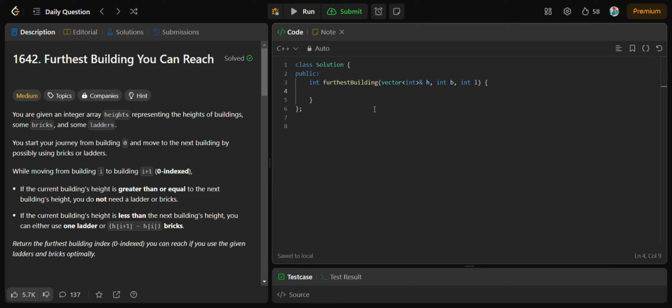So today I will be discussing this LeetCode medium problem which was asked on 17th of February, and it is Furthest Building You Can Reach. We are given an integer array heights representing the heights of buildings, some bricks and some ladders, and we need to start our journey from building 0 and move to the next building by possibly using bricks or ladders.